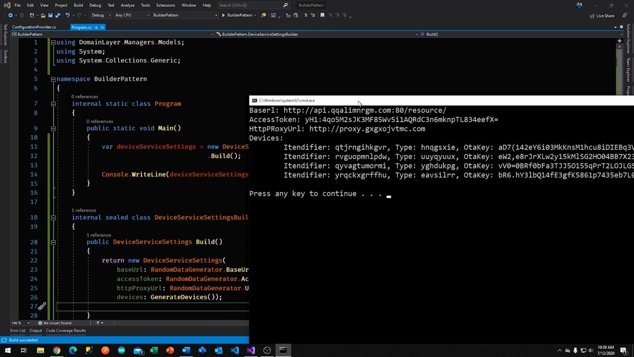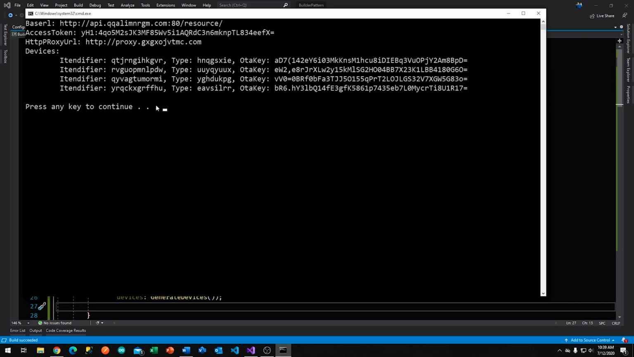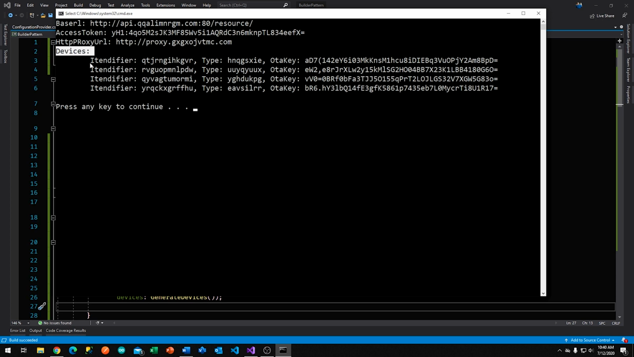Yeah, that's bigger than the code behind. Okay, hopefully you can see that. So that's the base URL. That's the name of the property. That's the value. That's the access token property name. That's the value. That's the HTTP proxy property name. That's the value. And then for the devices collection, this is one device where identifier is this.